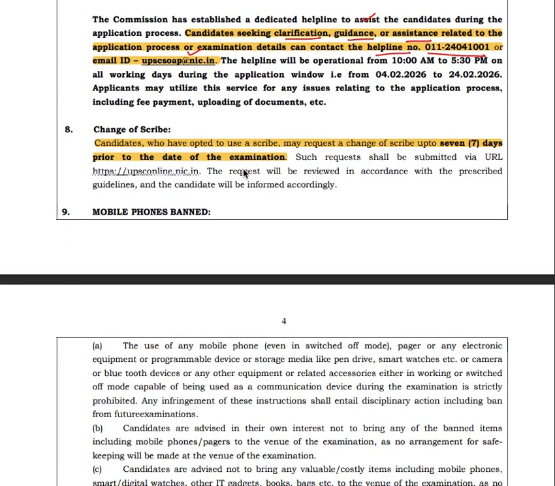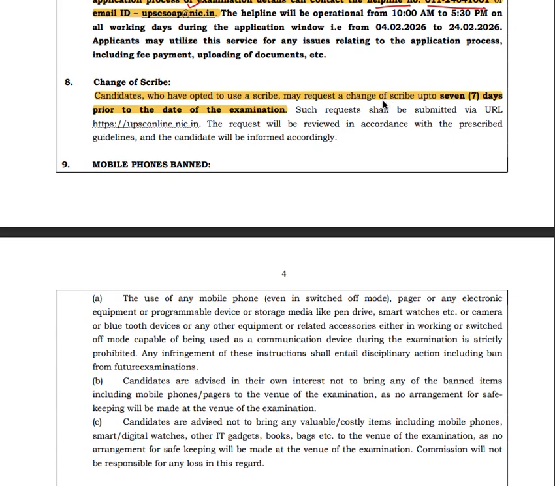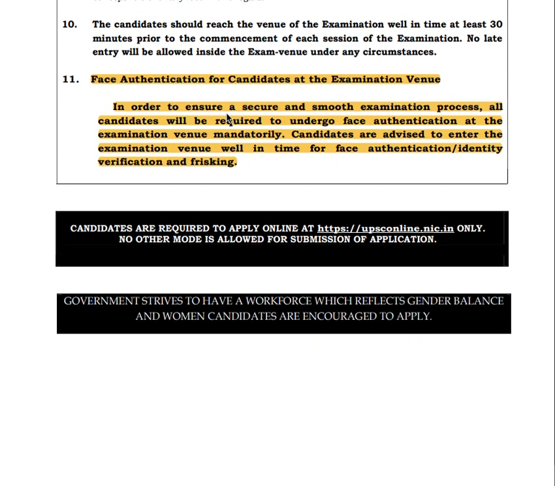So this is the helpline window which they have provided for the candidates who want to have any doubts or clarifications with respect to the UPSC application form. UPSC will be giving you clarity. Any final doubts, you can reach out to them or you can reach out to us also. And visually challenged and other disabled candidates who are opting for a scribe can request a change of scribe only 7 days prior to the date of the examination. So that is also one change which UPSC has introduced.